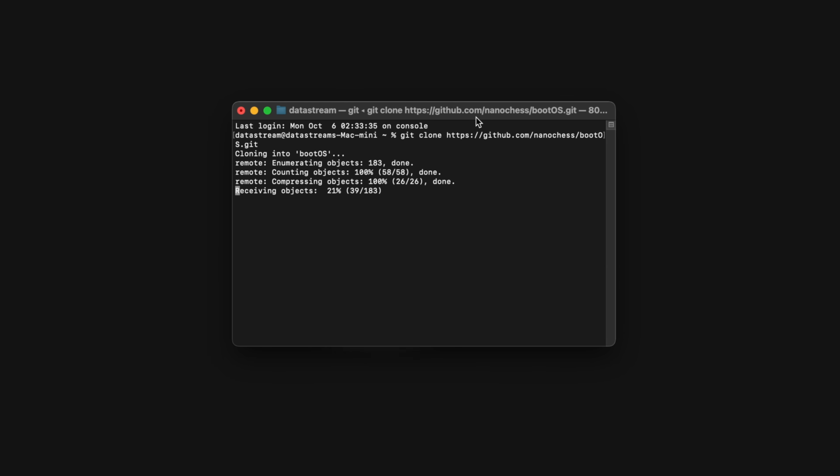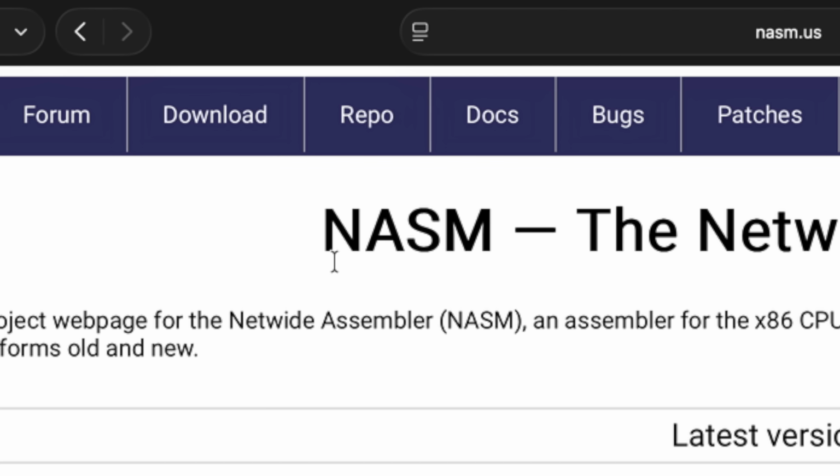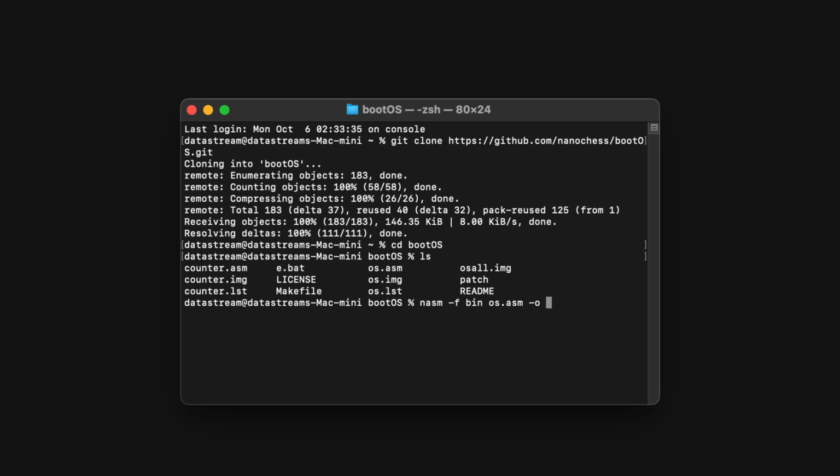So I'm going to clone the Git project onto my machine. Then we have to use the NASM assembler and run this command. How do you spell it correctly? I don't know. I do not know anything about assembly, but I guess this turns the operating system's source code into a raw binary file.